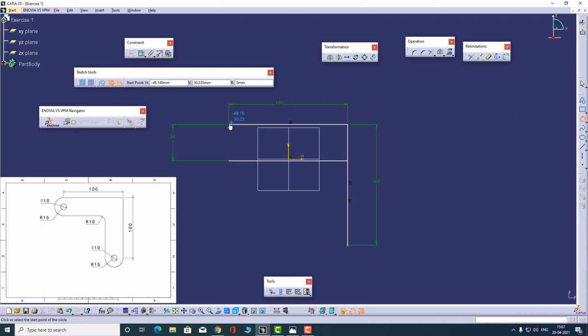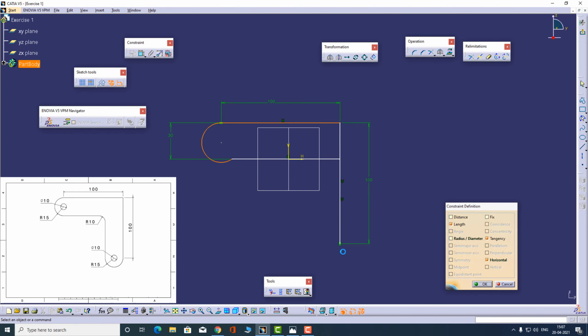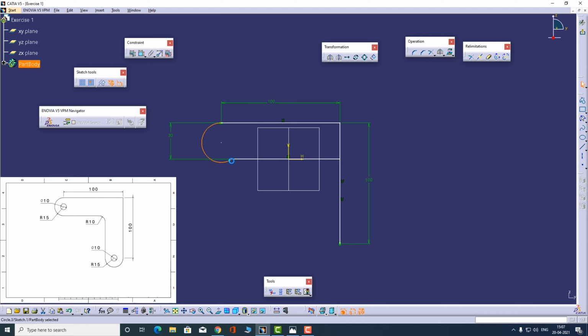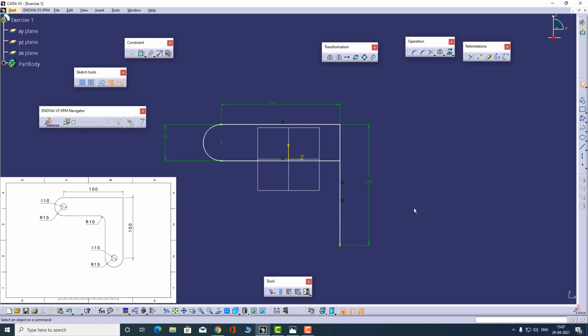Something like this. I could have applied tangency, but anyway. And now I'm applying this tangency constraint between this and this. So let me apply tangency. Let me apply tangency to this as well. Okay, now it's getting applied, right?